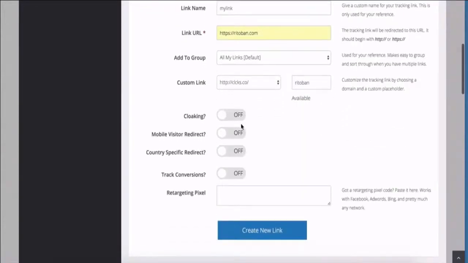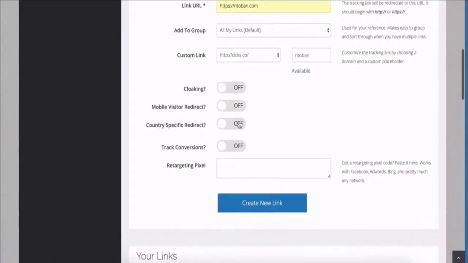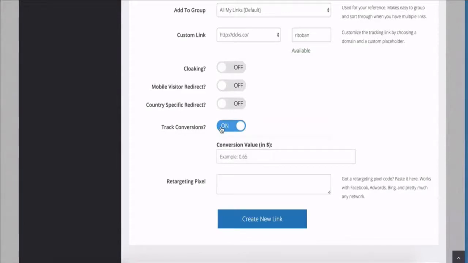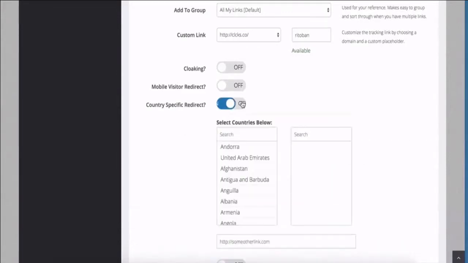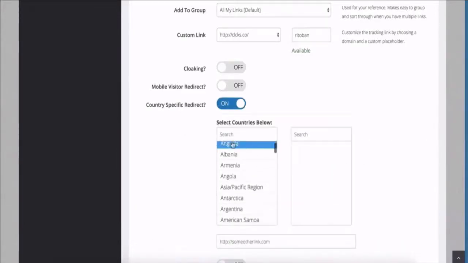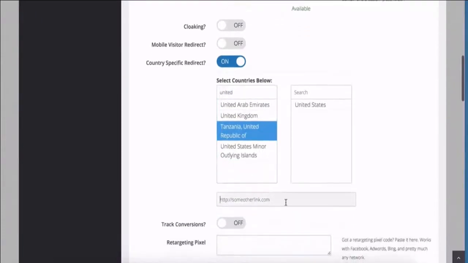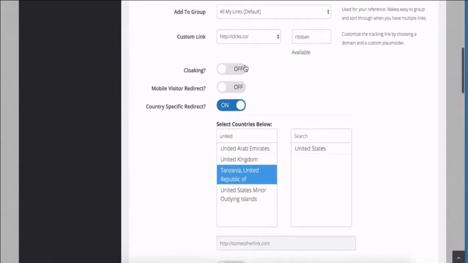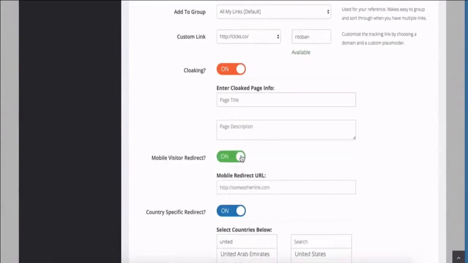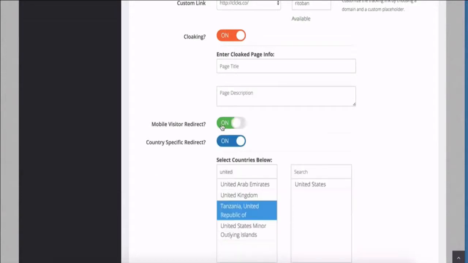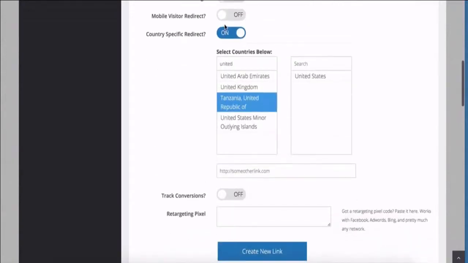You've got cloaking, mobile visitor redirect, country specific redirect. You've got track conversions as well. You can put in a conversion value and we'll track it for you. We have got country specific redirect. So if you want United States visitors to go to some other link, you can place it right here. You've got cloaking. You've got mobile visitor redirect. So if a person visits this tracking link from a mobile device, then we'll redirect to some other page of your choosing. So there's several things that you can do with the click tracker right here.